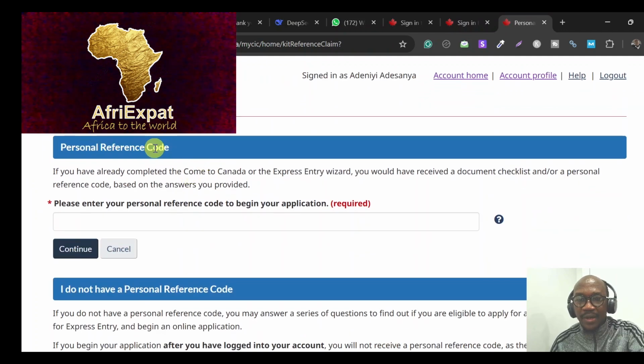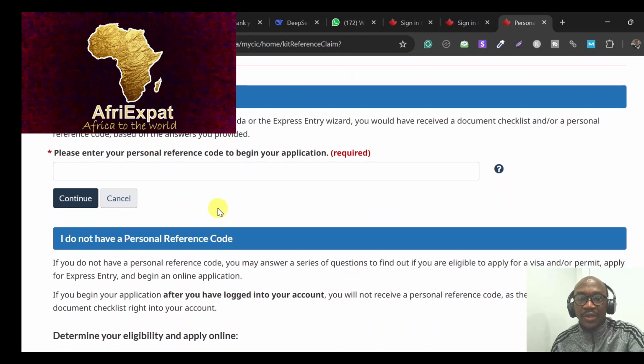So, personal reference code. You've entered your details previously for the account. If you have already completed the Come to Canada or the Express Entry Wizard, you would have received a document checklist and/or a personal reference code based on the answers you provided. If that applies to you, use that personal reference code to retrieve your application. You just enter it here. But since this is a new account, it doesn't concern us.